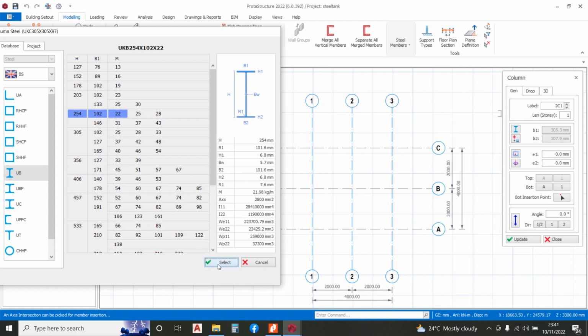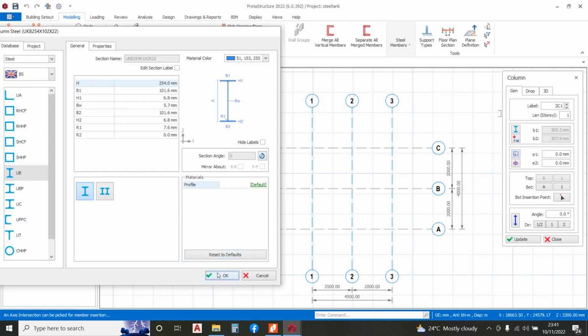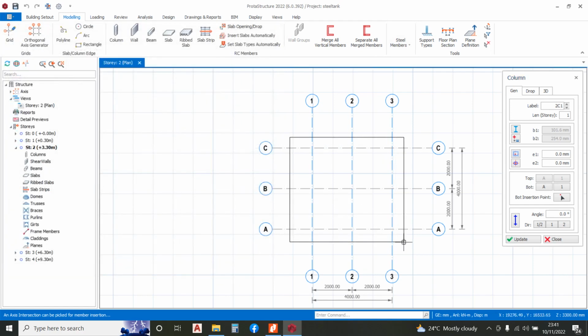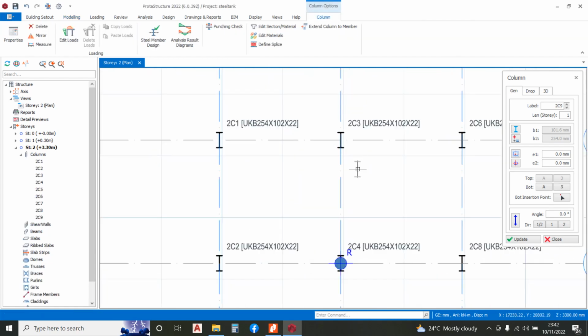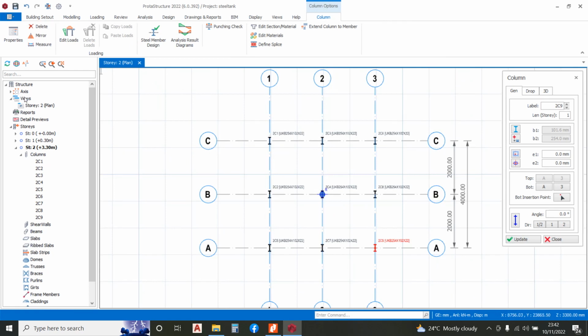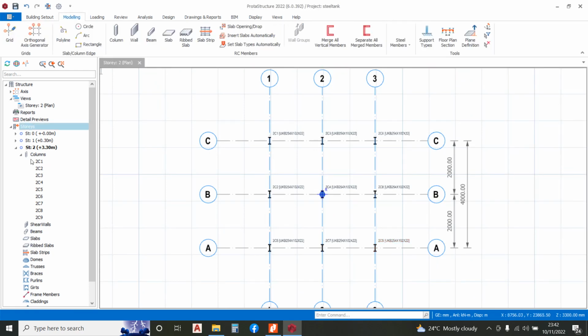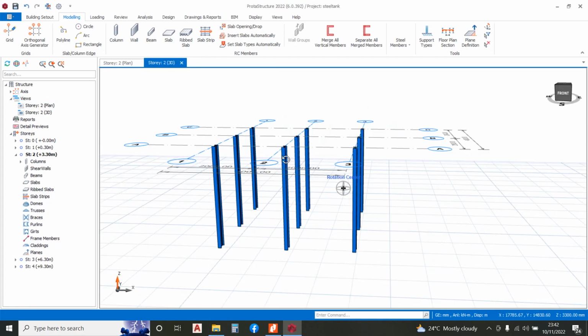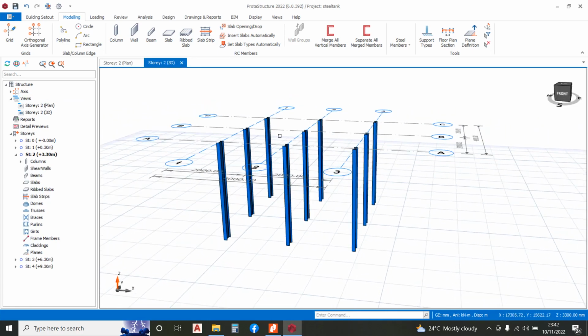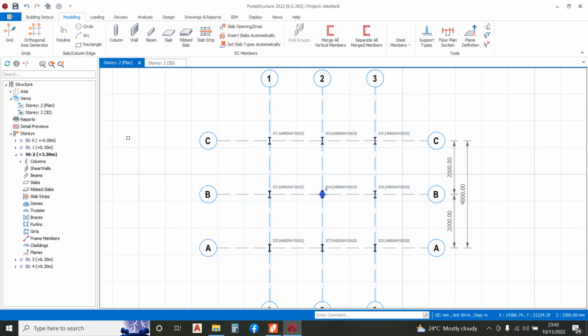We select, and we want to have all of these. We have beam. Okay. Views, 3D. Okay, we have this now. Just go back to this story.